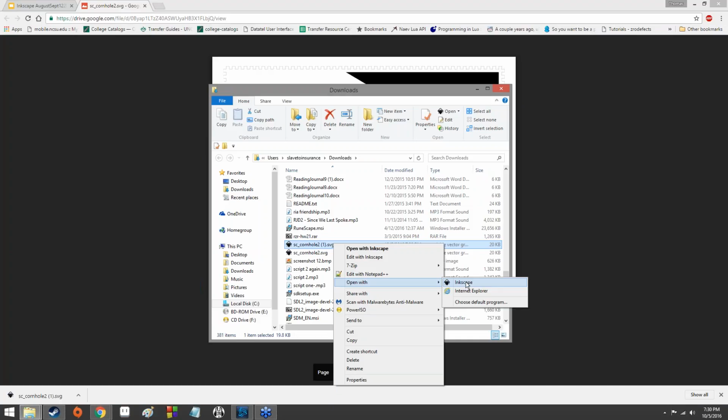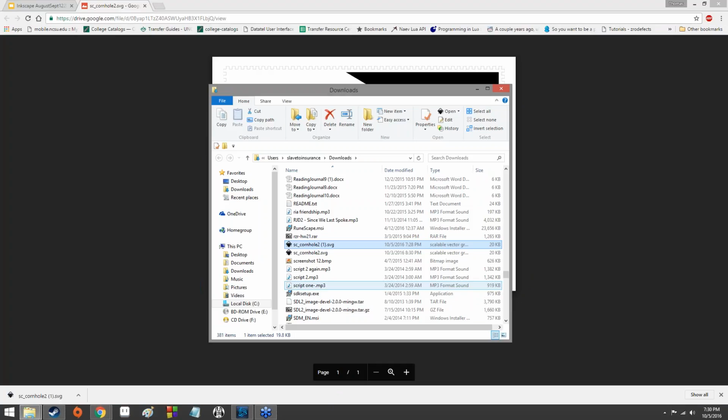And the reason why I'm saying to do the right-click thing is because on a lot of computers, if you don't do that, if you just double-click on it, even if your default program is Inkscape, a lot of times it'll open it up in your default browser instead, so that you can just look at it in Chrome or Firefox or whatever, which is not ideal. So we want to make sure that we open it up in Inkscape.